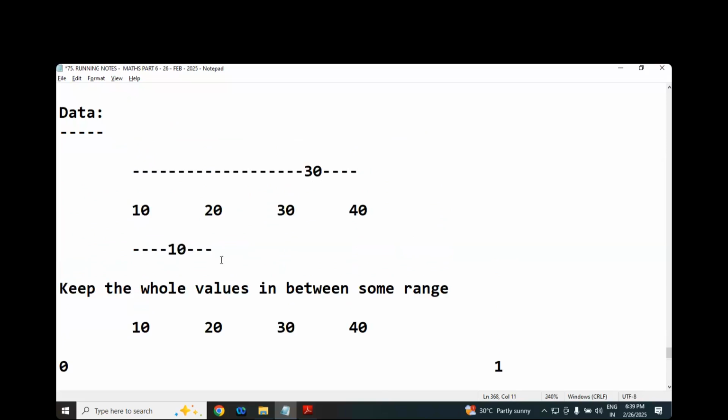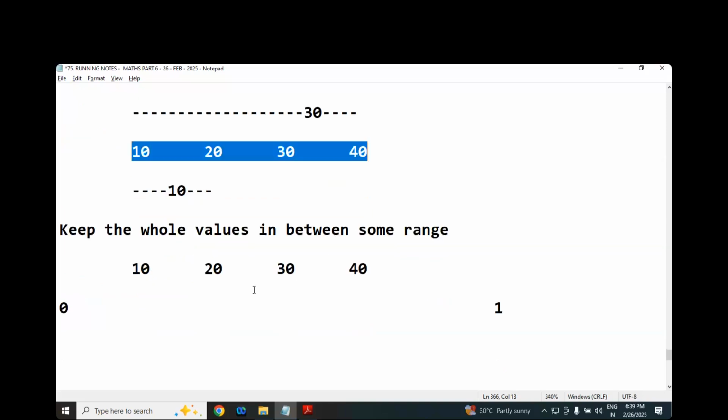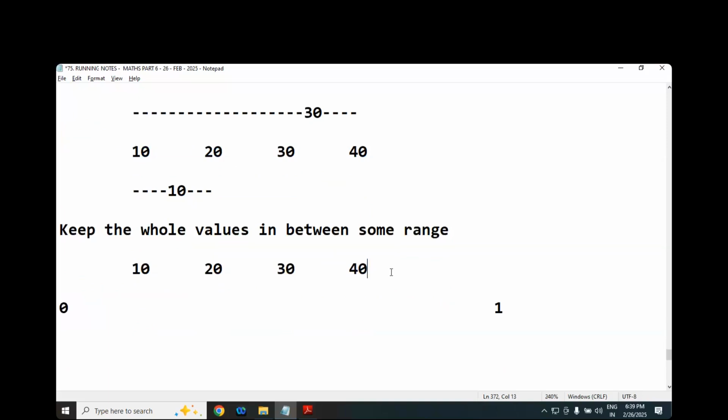Sometimes an ML algorithm will not accept very big values. Then we have to compress the values in such a way that I will tell you. First of all, understand the scenario. What is the maximum number? The maximum number is 40. Divide the whole values by 40.